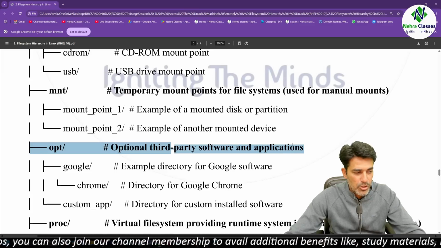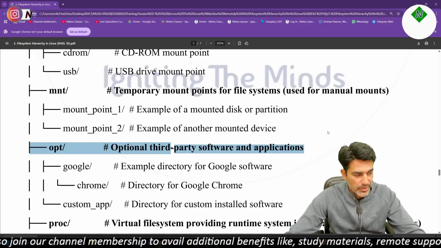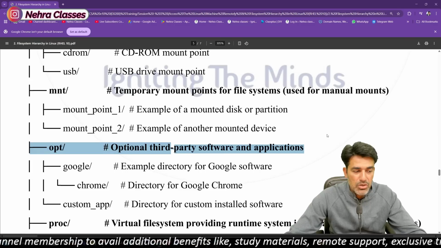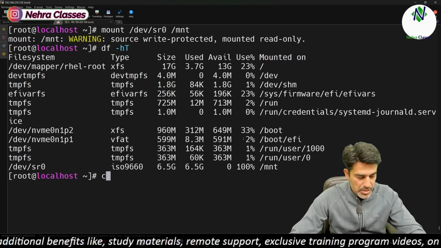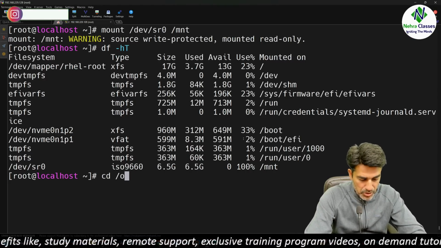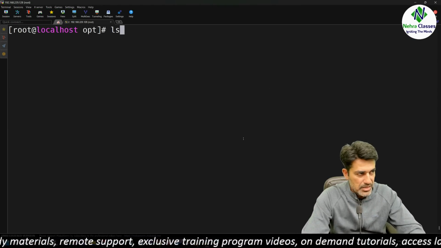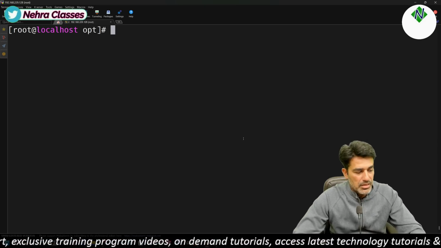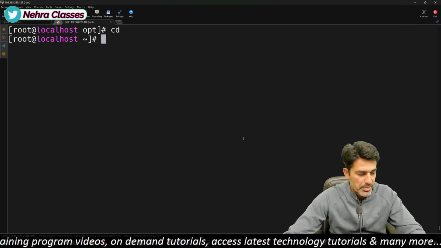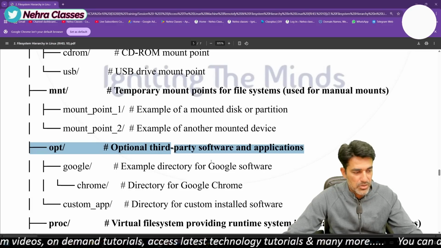The next directory is the /opt directory. The /opt directory is the optional third-party software and applications directory where we can actually install software and applications. Currently, it must be empty. So let me show you. If I go to this /opt directory and list the contents, nothing is there. That means the /opt directory is currently empty because we have not installed any third-party software there.